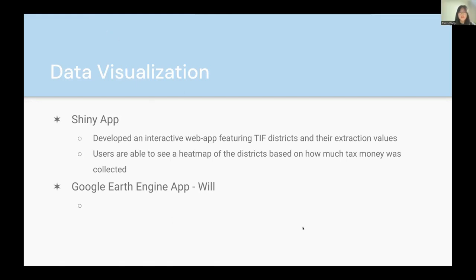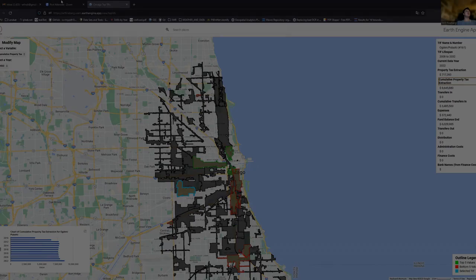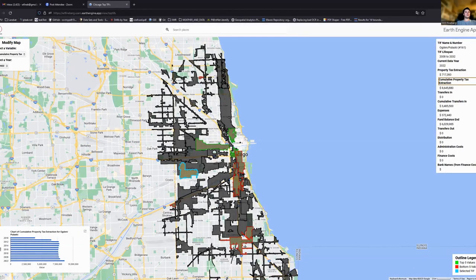Yeah, and the second data visualization thing was the Google Earth Engine app that Will made. If you maybe want to go into it a little bit. Sure. Yeah, I can just share my screen for a second if you guys want. So first, let me just.